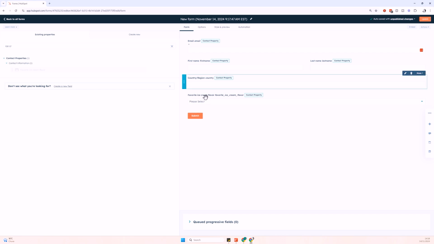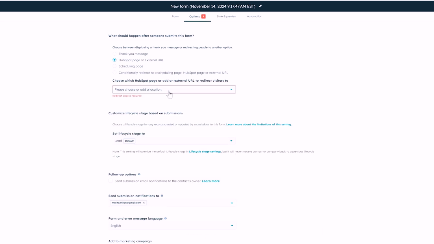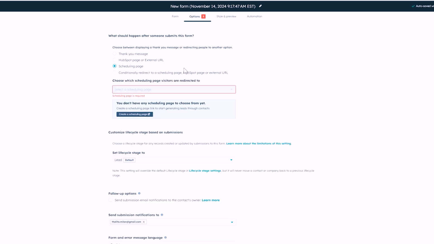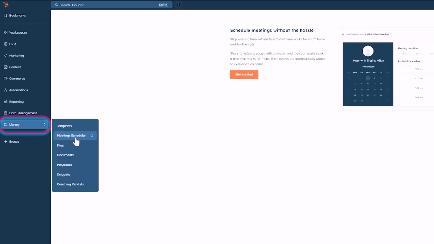Okay, so a form is basically a collection of properties. Once you're done with adding your fields here, you're going to define what happens after someone fills out a form. They can see a thank you message. They can be redirected to other pages, which you can choose here. They can even be redirected to a scheduling page, which is a meeting link you create inside HubSpot. A meeting link looks like this. It's a calendar widget, and this is created here in the library section, just so that you know.